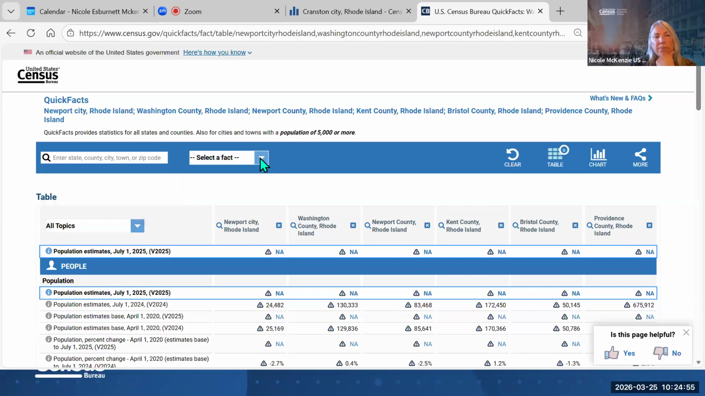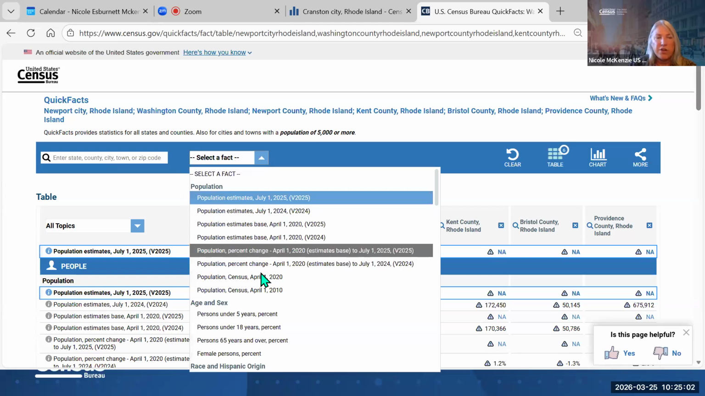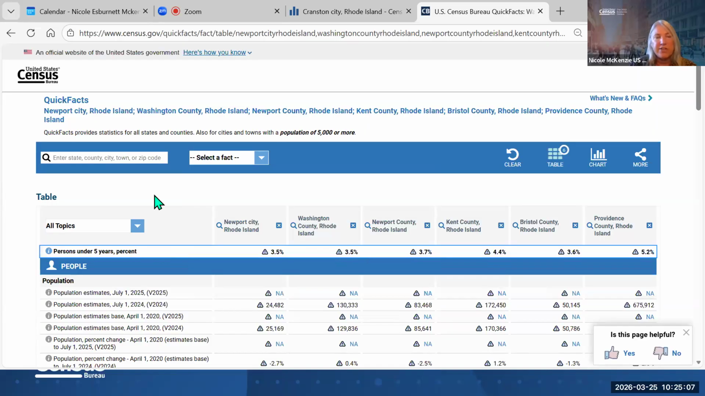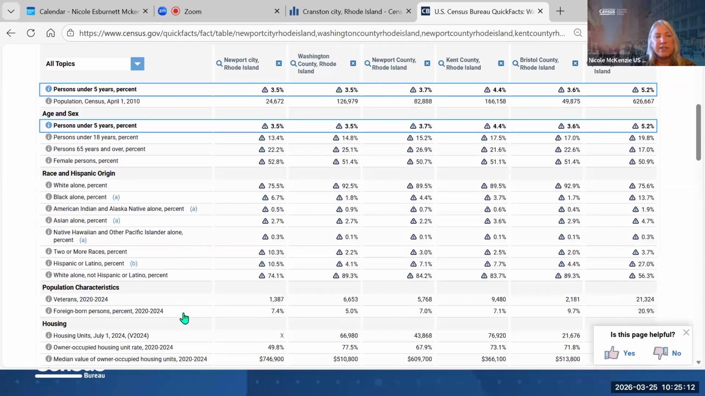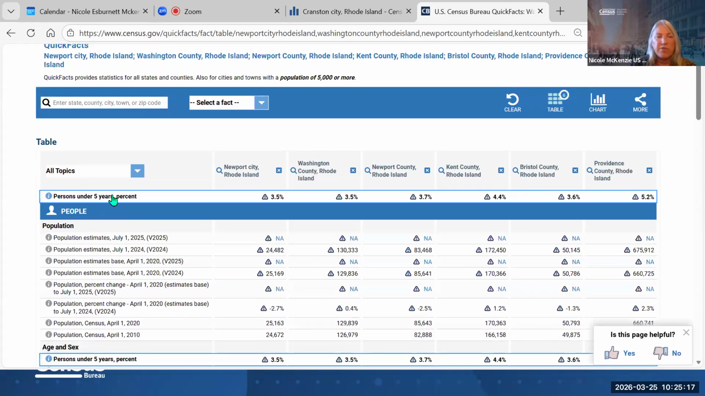You could also, if you want to select a fact that you want to come to the top of the table, pull this little arrow and go down. Maybe you want to see persons under 5%. That's different than the number, but what it does is pull from this long list of data the fact that you're looking for right to the top of the table. That's the only thing it really does if you want to highlight something, but you can just scroll down and see the type of data that you can get really quickly with this tool.